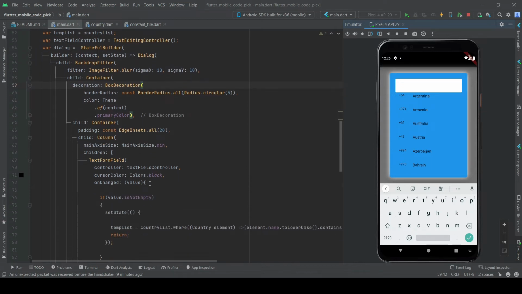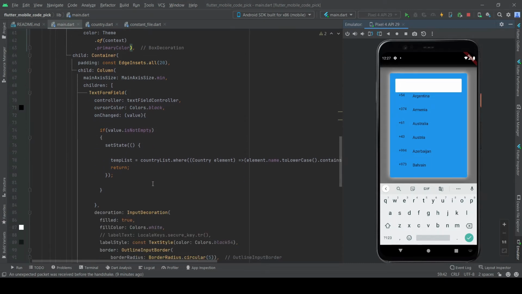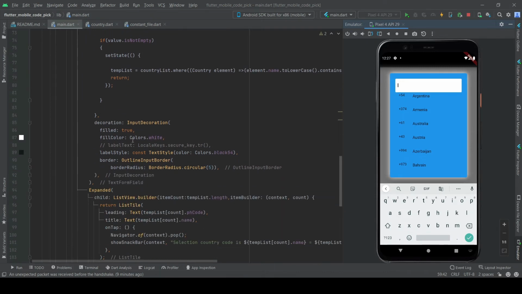Now we start designing our dialog box. TextFormField is used to search our country code, country, and so on. And setState is used because when we search any data that matches our list view, then it's stored in a template. Template and InputDecoration are used for decoration purposes.